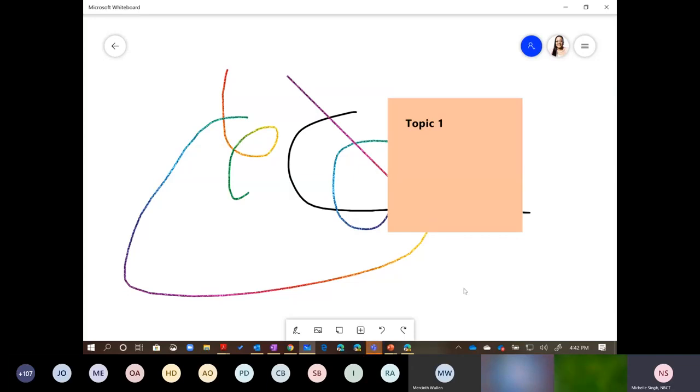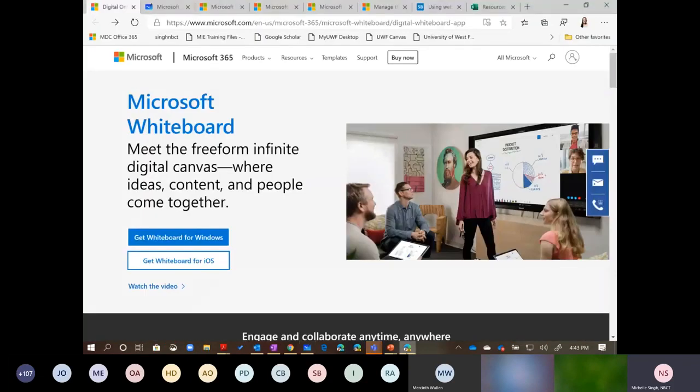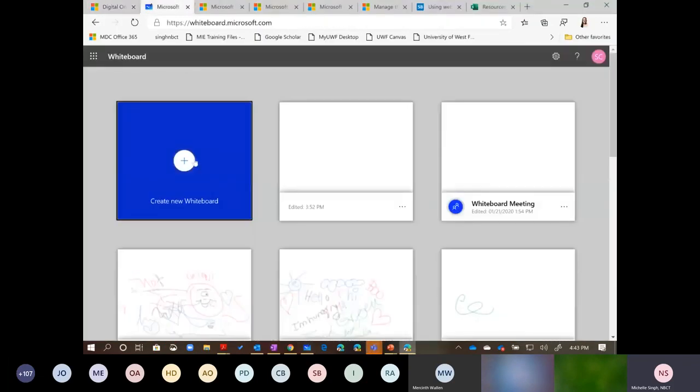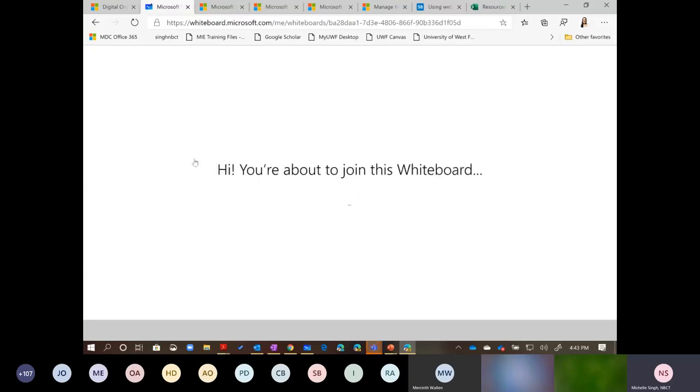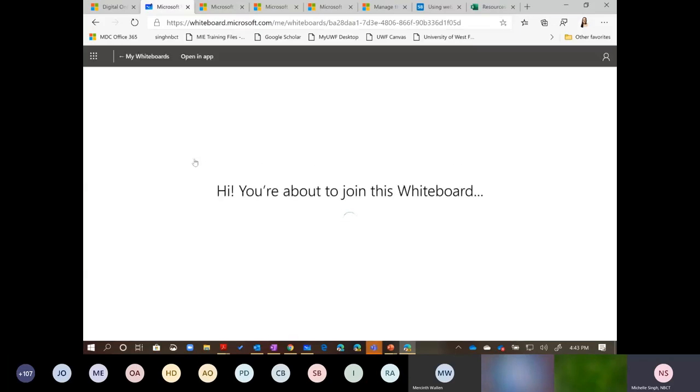Okay, so I want to do that with you so that you can get a feel for what that looks like. The only thing is Whiteboard works within your tenant. So I'm in the Teams meeting, I'm actually in a different tenant, meaning I'm not in the Miami-Dade Schools tenant. So you will be fine because you're going to be within your Dade Schools tenant with your students. So you don't have to worry about this.